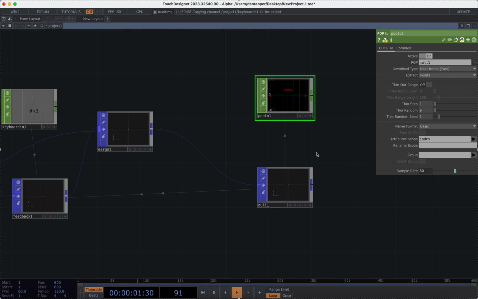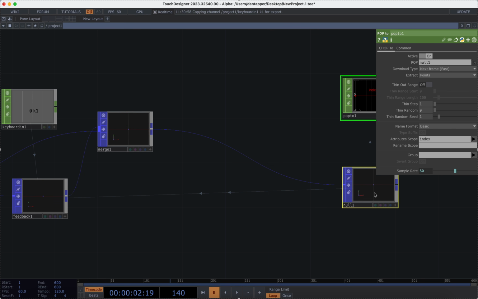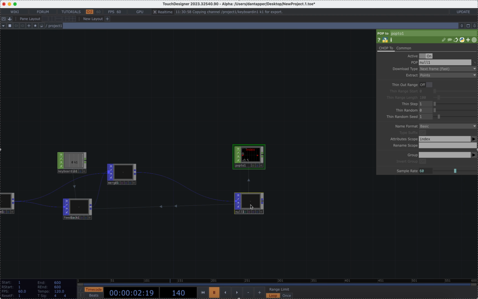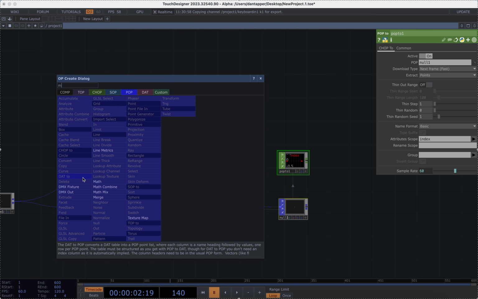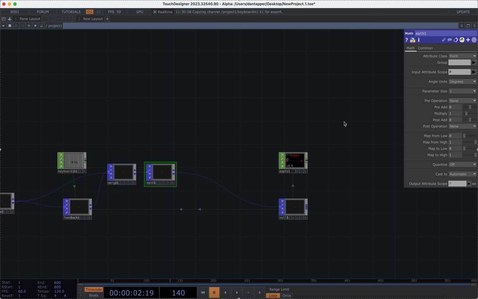So what we need to do is actually add some conditions to allow this to, 1, incrementally count, and 2, delete itself after a period of time. So let's go in here after the merge and add in a math. And what's really cool about pops is that we can select any of these attributes that we have created or are statically given to our operators. We can just select that as our scope to work with.